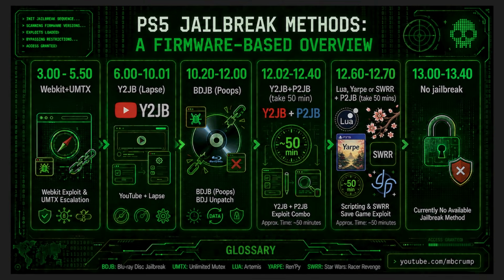Today we're breaking down the current state of PS5 jailbreaking by firmware version. So if you've ever wondered what jailbreak method applies to your PlayStation 5 and what the current limitations are, then this video guide is going to walk you through every major firmware change from 3.00 to 13.40, which was just released today. So let's jump straight into it.